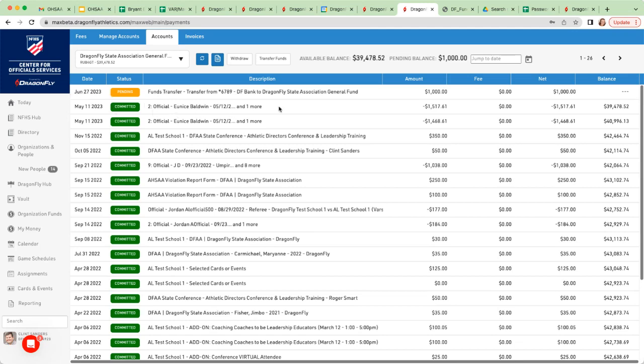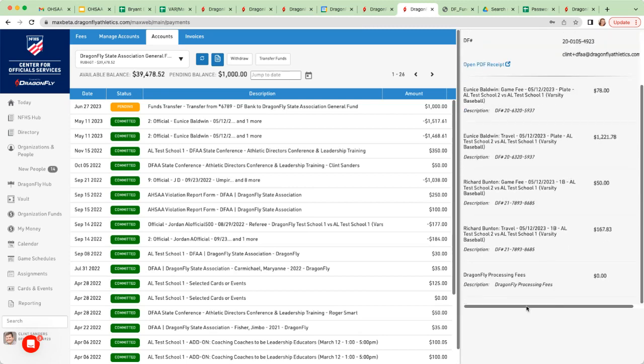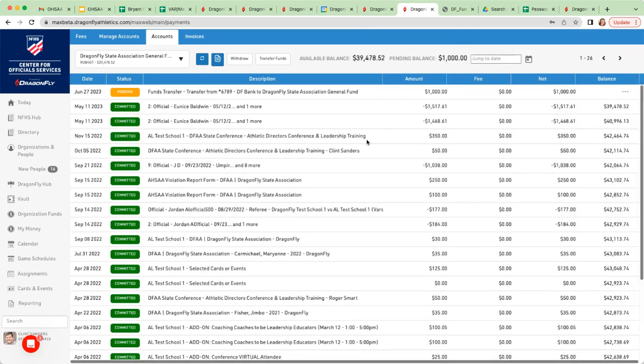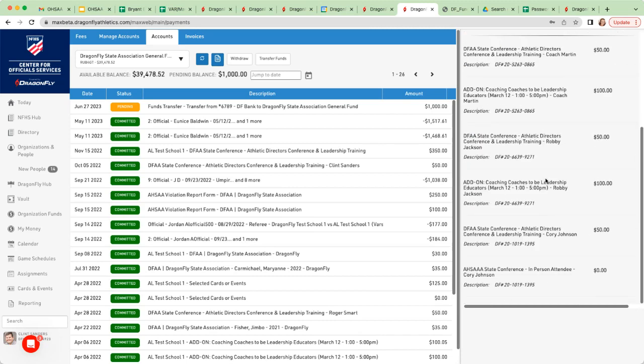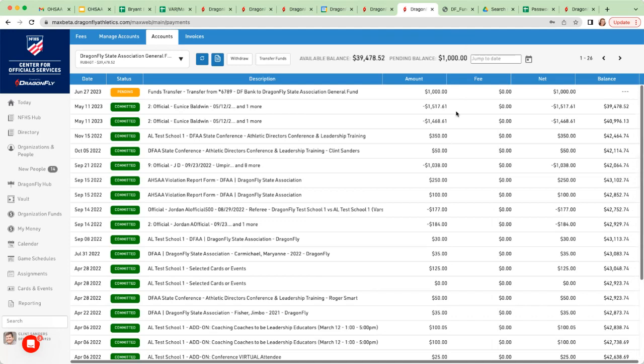So if you click anywhere on this transaction line item, it's going to open up this side window where it's going to give you just a quick snapshot of what this payment was for, who paid it, the brief game details. It's going to show you any fees involved, and then it's going to also give you your PDF receipt that you can open and print and save. So you're going to have that for every transaction, in or out. You're going to be able to click on that, open that detail, and download that PDF receipt.